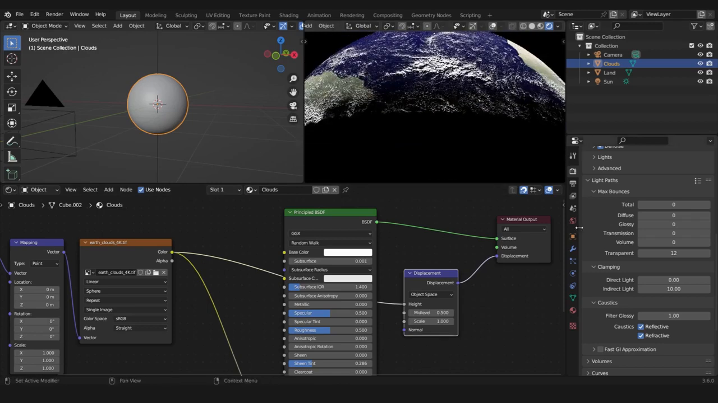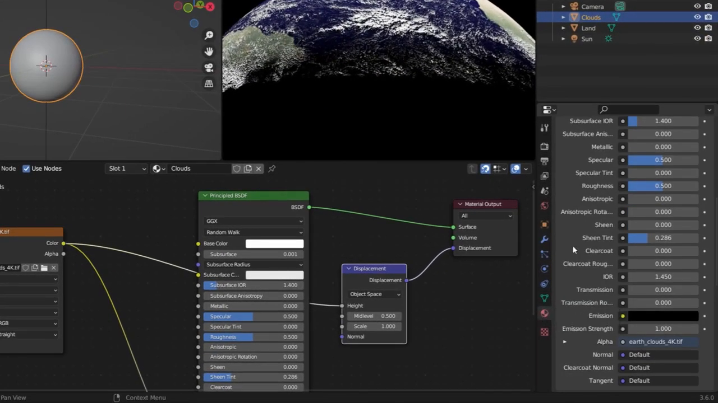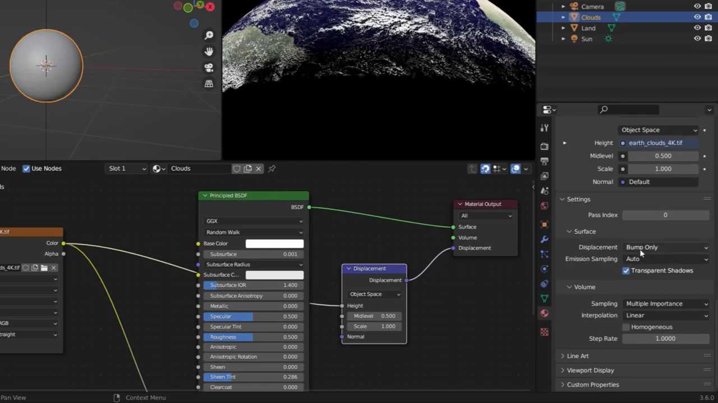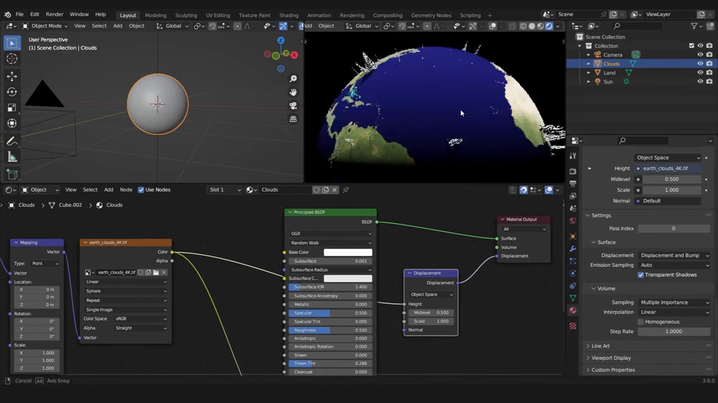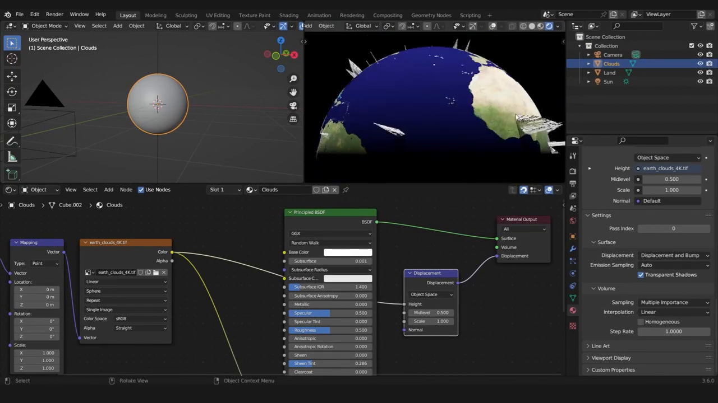First thing I always like to verify is to jump to the material properties, and from surface, bump only, make sure it is set to displacement and bump. And something is going. We're adding a lot of bumpiness or a lot of displacement to our clouds. This is not exactly what we want.